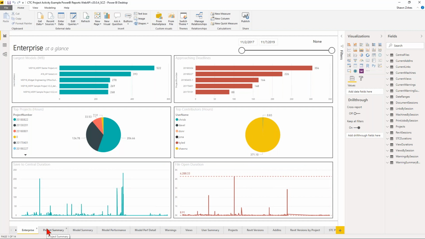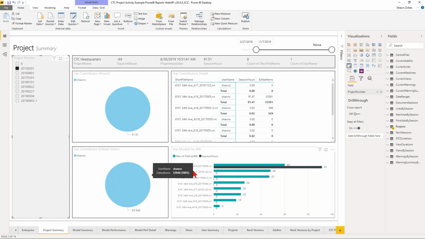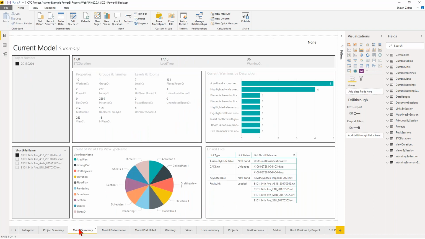Now, if I really wanted to get a more detailed view of this, I can go to my project summaries and I can start isolating specific project models inside of here. And when I'm doing that, I can see who's the contributors to those particular projects. I can see what their upcoming deadlines are, who's contributing, how much time they've spent, how many items they've edited, what models have the most activity and time logged. I can also see summaries of these models, understanding things like, for this particular project and this particular model, how many work sets I have, how many families, how many of those families are unplaced rooms, unenclosed rooms, all kinds of information that can help me troubleshoot some quick information without needing to open the model manually.